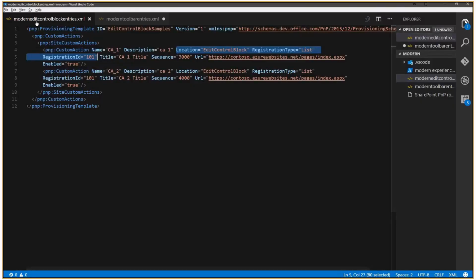Now before applying the template, I want to quickly show you the template. So this first template is actually adding a custom action to the edit control block location. So this is one of the supported locations that you can use to add custom actions to the modern list and library experience. And it will essentially add a custom action in the, if you select a document, click on the little dots, that pop-up menu, that's the one being targeted with this edit control block. So we'll add a custom action over there.